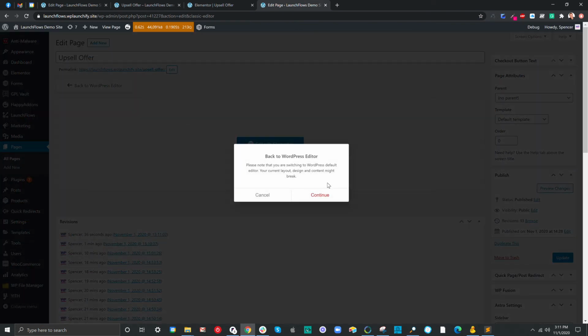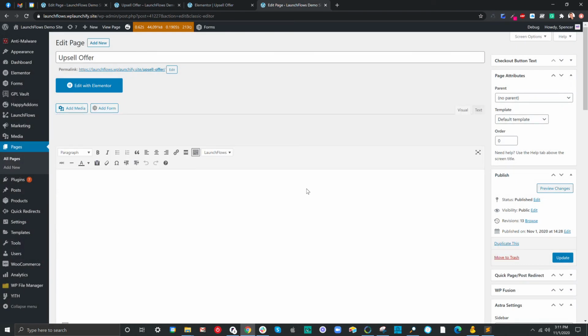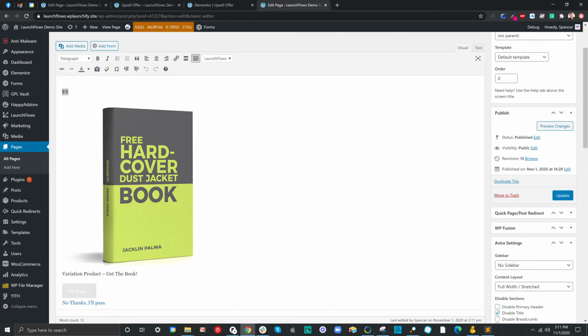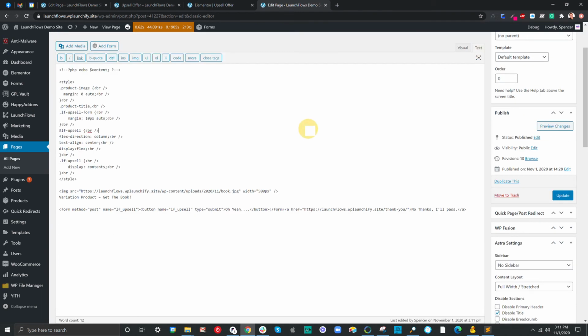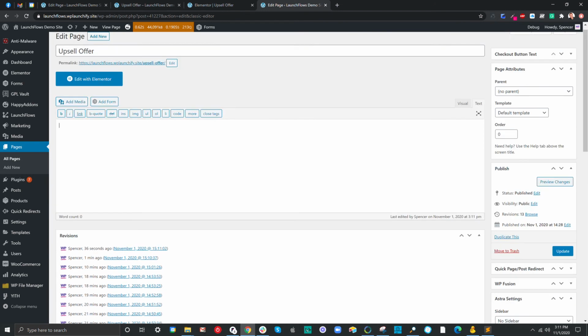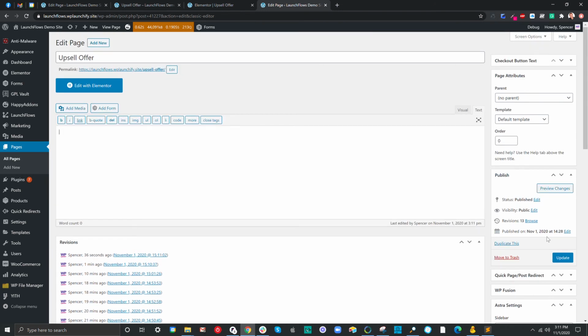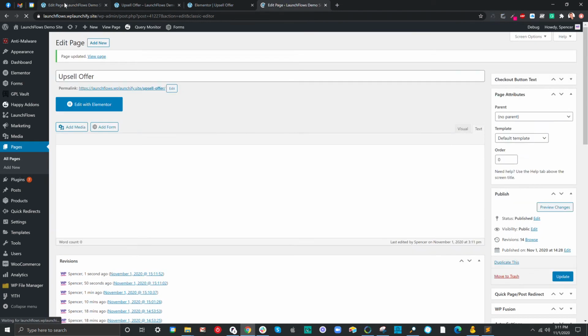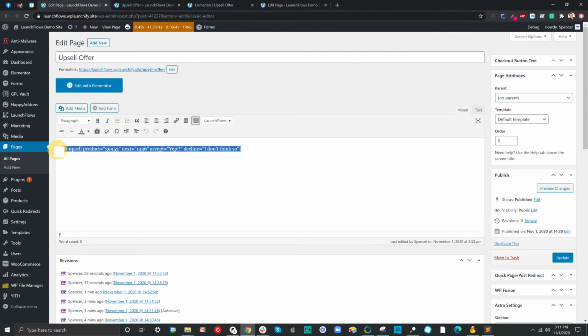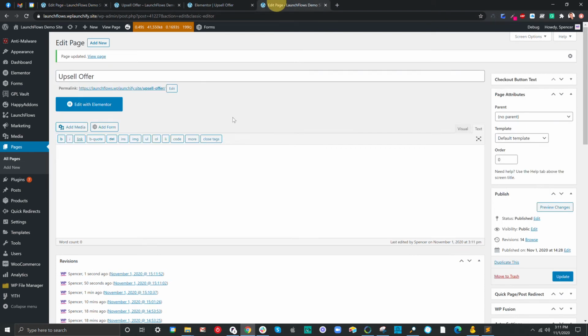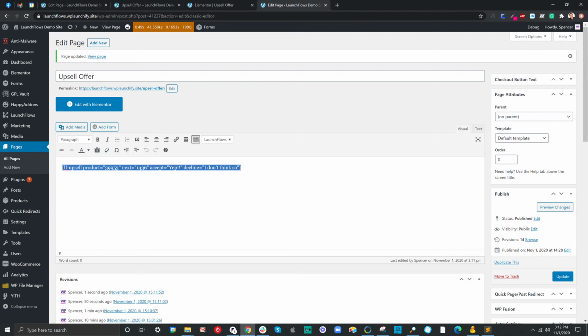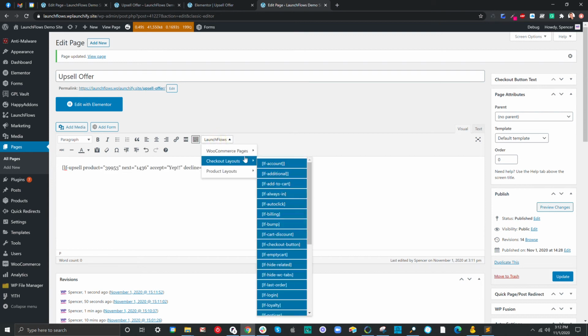I just simply go back to the WordPress default editor. I would get rid of all the shortcode or the other stuff from the page builder. Click update. And then what I'll do is I'll pop the shortcode in that I had saved. And if you want, you can do the shortcodes manually by copying and pasting from our documentation, or we've included this handy little drop down so you can choose it from out of here.